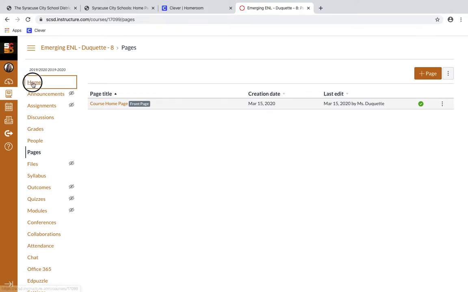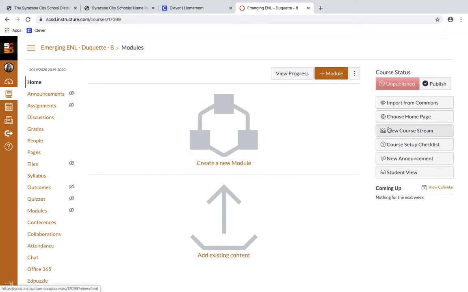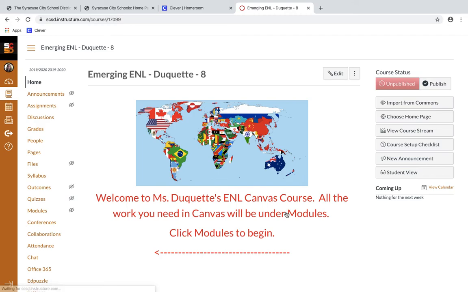So now when I click my home, it says to use as a front page. I need to choose my home page now. I've created one, course homepage, front page, and I'm going to click save. So now I have a main page. Now I've set my home page.